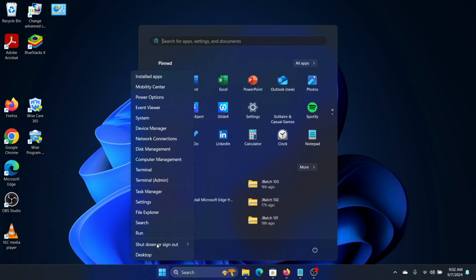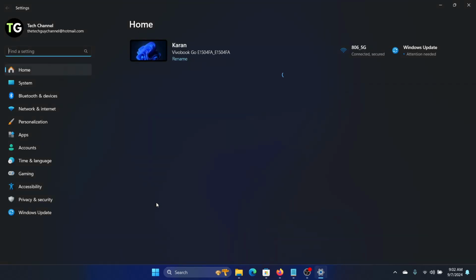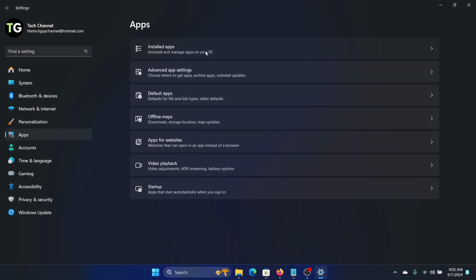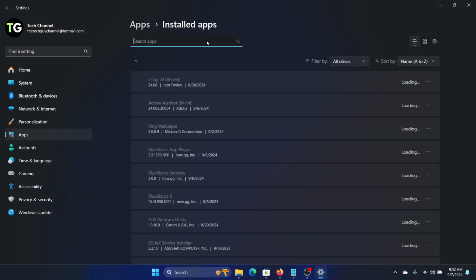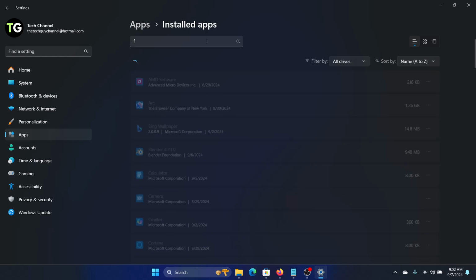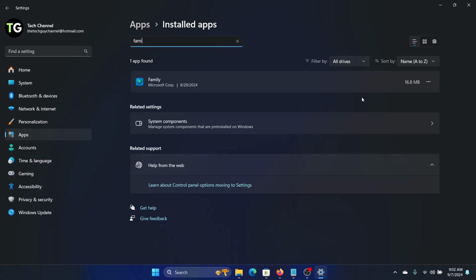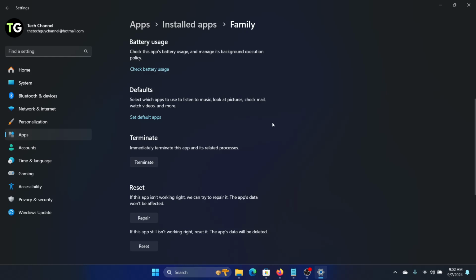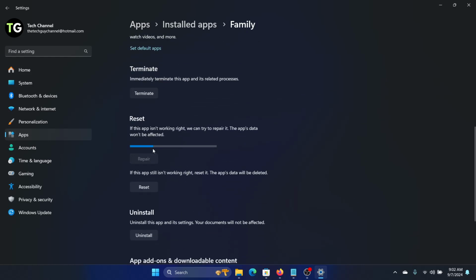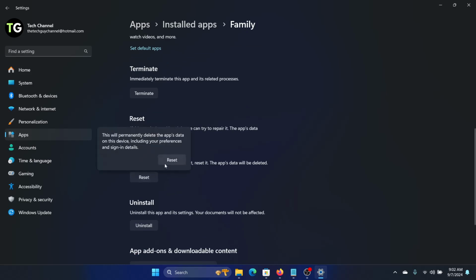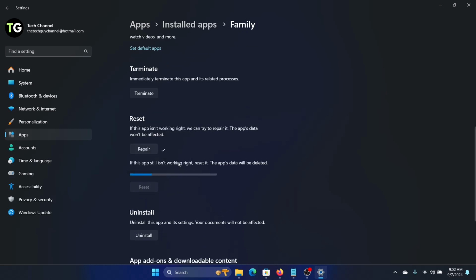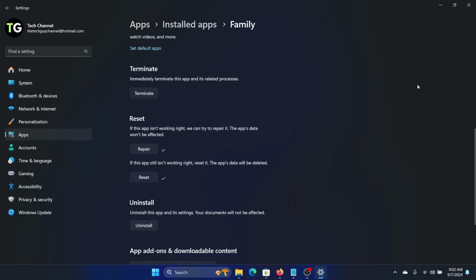So for that, we'll right click, go to settings, and then click on apps, installed apps, and we'll go to family. Okay, and then we will click on these three buttons here, go to advanced options, and then click on repair till I get a tick mark, and then click on reset and reset again till I get a tick mark, and that should solve the issue.